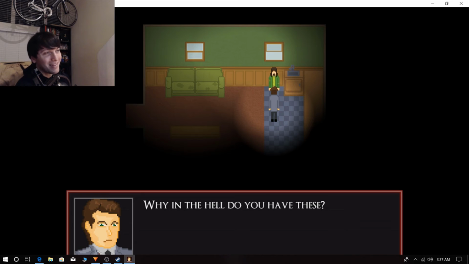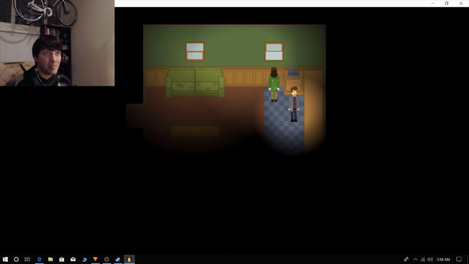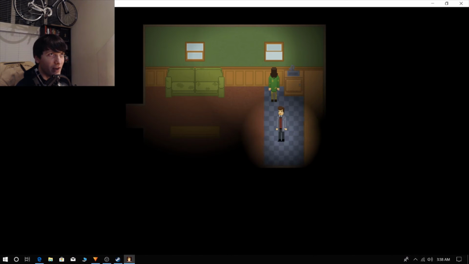Bolt cutters. I was thinking to myself, where am I going to find bolt cutters? Why in the hell do you have these? I found them when I was looking through the cupboards. I can see that the alley door is chained. These might work. Alright, perfect. Let me just snoop around a little bit. See if we can find anything else.